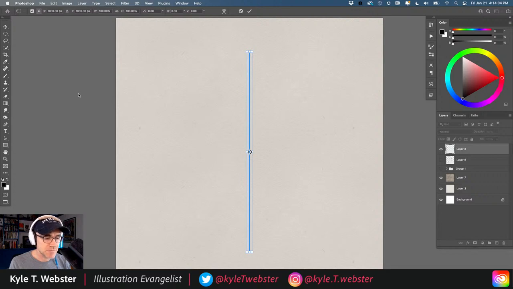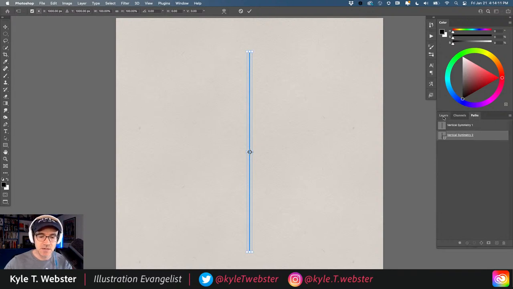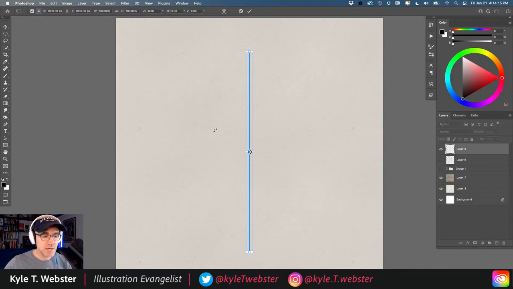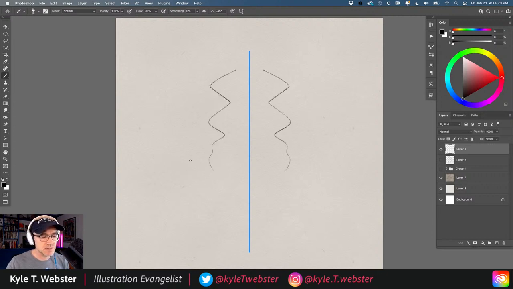I tap on that, and it's going to reveal what's actually a path in Photoshop. If I were to open up my paths, I would see it right here, vertical symmetry. But all I'm going to do is hit return or enter on my keyboard, and what that does is it sets that on the screen. So there it is. And that means everything I draw on this side is going to be mirrored, and vice versa. So let's get started with this drawing.